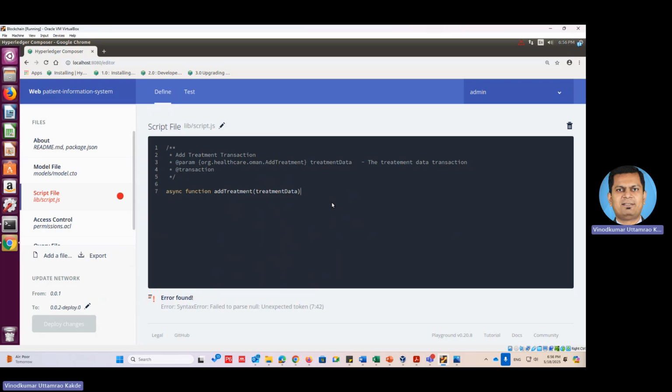Okay, so this add treatment function will start from here. Now, whatever you have to write inside this, let us put some variables. To define the variable in add treatment, we want to add details to the treatment table. So treatment data, we are going to use treatment data.